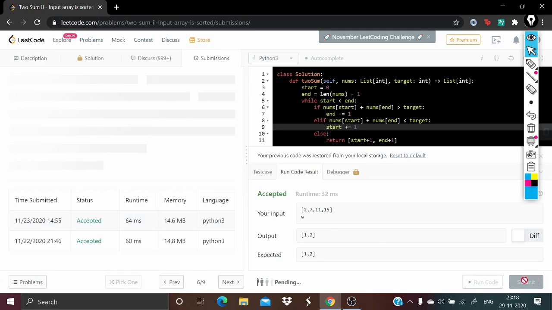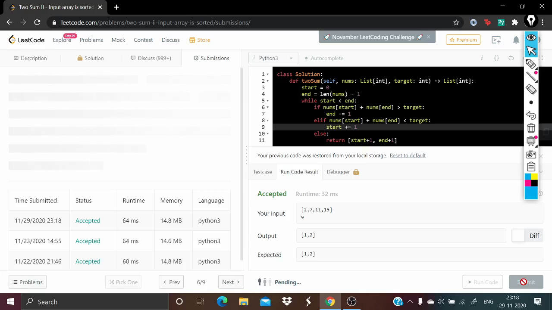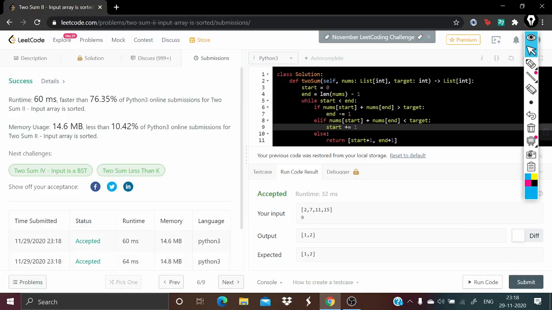Now when I submit it, so okay, it's submitted and our runtime is 64 milliseconds and 48.72%. So yeah, this is the solution for two sum where the input array is sorted.